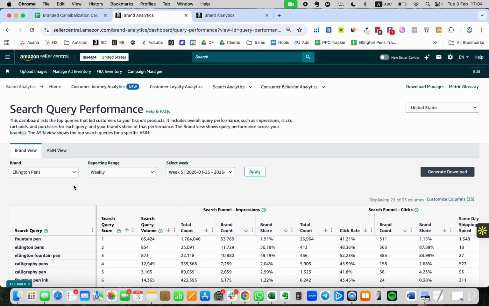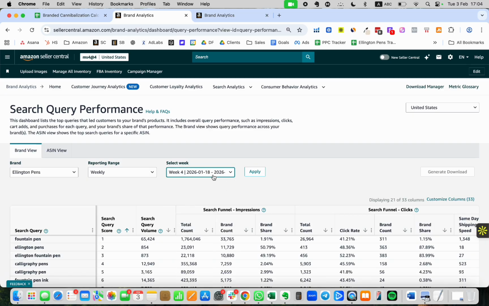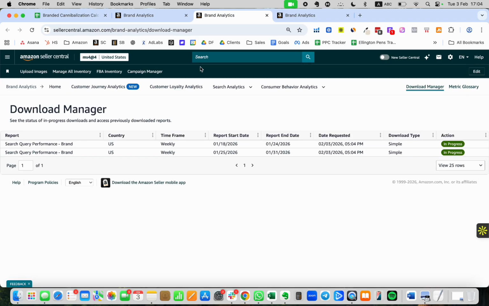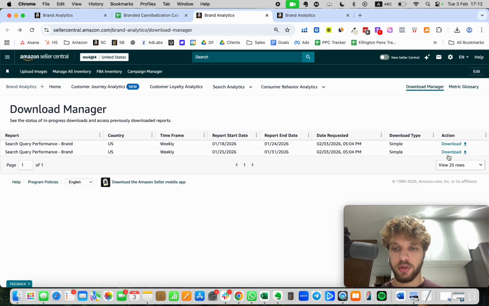And also what we need to do is compare two different periods. So once we pull this out for the last week, then we need to pick the prior period to this current period, so the prior week, and then click apply, and then generate download for this one as well. So let's wait for all these reports to stitch together, and then we'll be able to import them into the calculator. Let's continue. So once you have the reports, you downloaded them from the Seller Central Search Query Performance data. Basically, you can then download this.